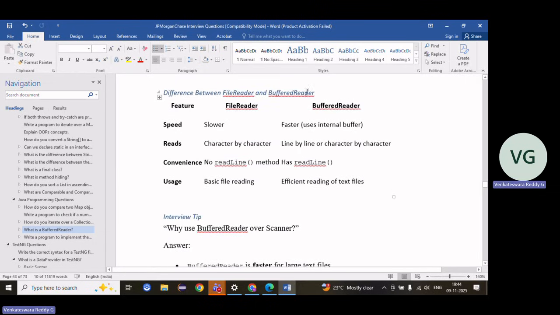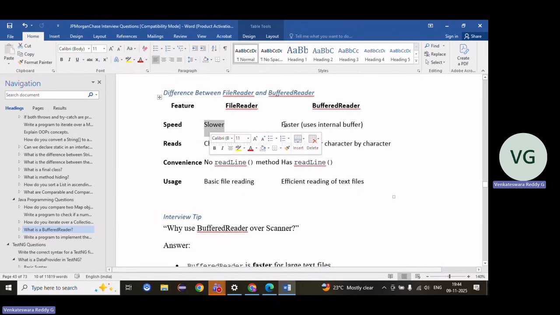What is the difference between FileReader and BufferedReader? FileReader is slower, BufferedReader is faster. FileReader will read character by character, BufferedReader will read by line. Here we have a readLine, here also we have a readLine. Basic file reading, efficient file reading.